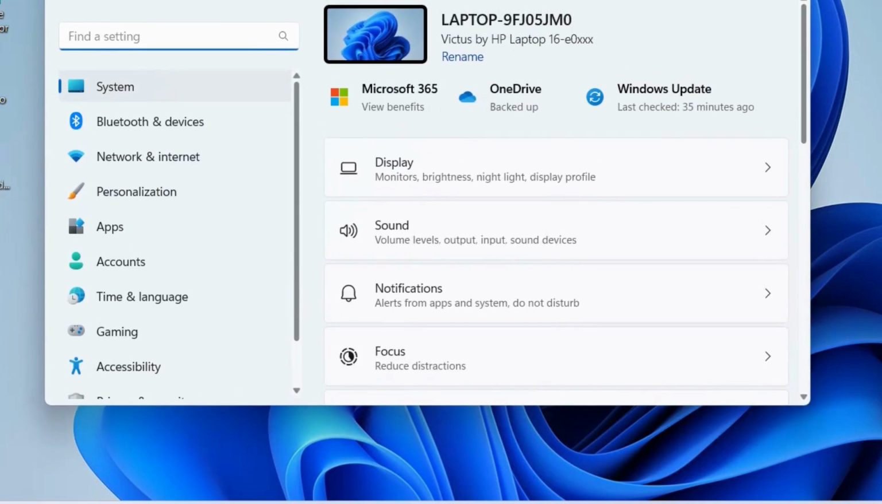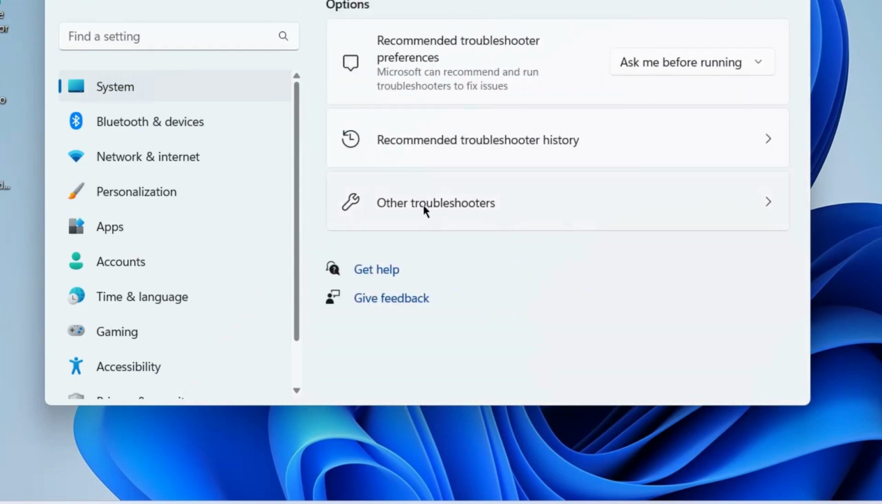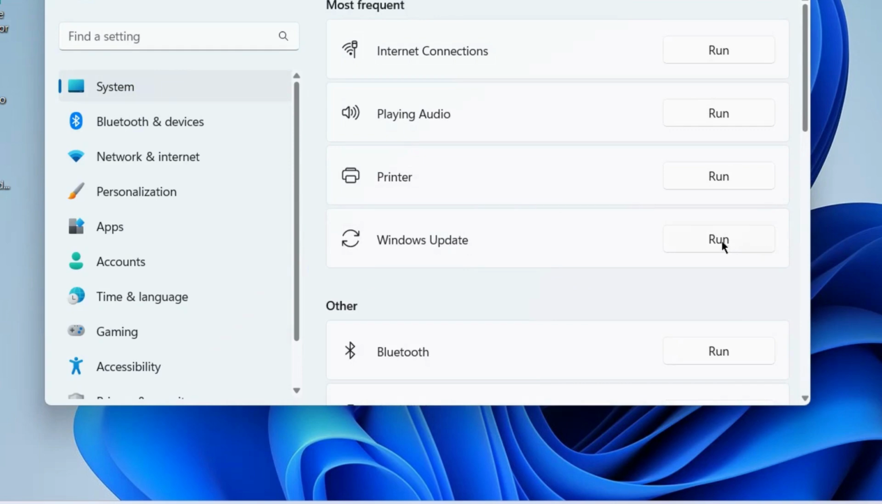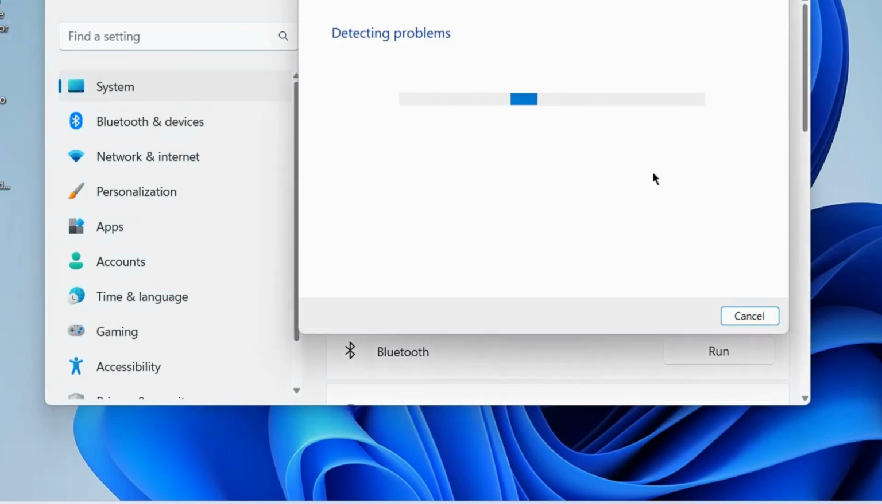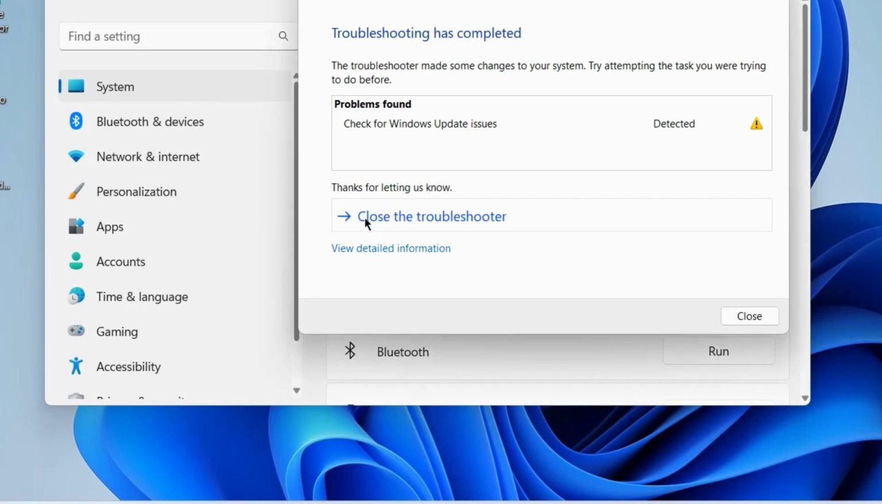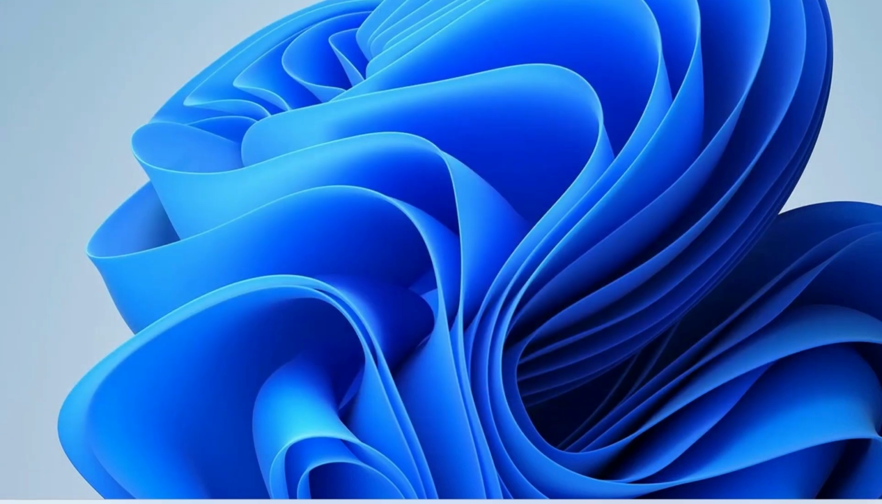Go to Windows settings, under system settings, choose troubleshoot. Here choose other troubleshooters and run the Windows Update troubleshooter. Windows will detect issues and fix them accordingly. Wait for some time. When such a prompt appears, click on fix, and check whether your error is resolved or not.